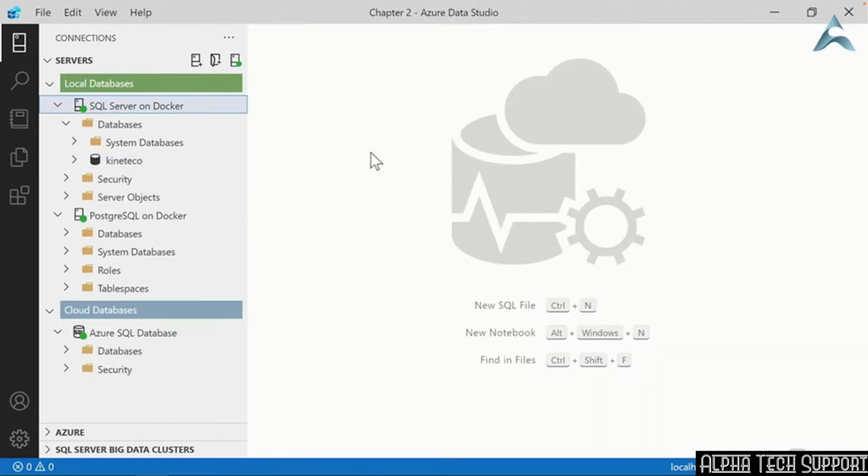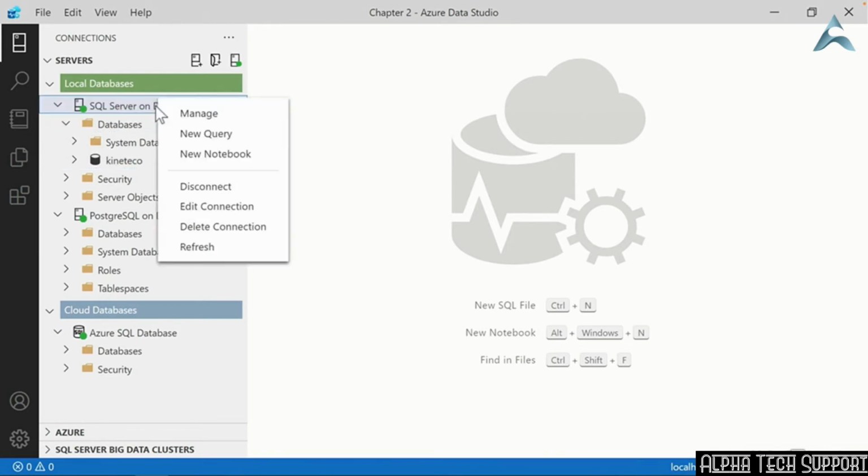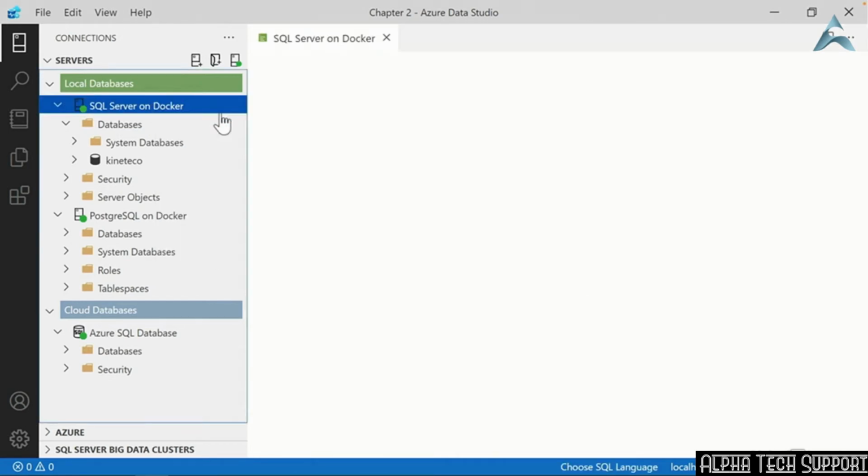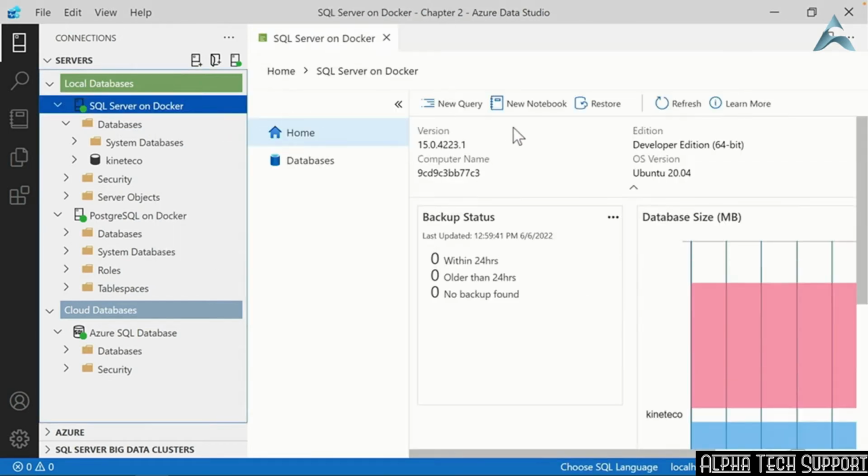Database backups aren't much use unless you know how to restore them back onto your server when they're needed. I want to show you how to do this in Azure Data Studio, but rather than just restore the backup of the Kinetico database that we just made, I want to use this feature to add in a new second database onto my SQL Server instance. Let's right-click on the server and choose Manage. Then on the server's dashboard, I'll press the Restore button.